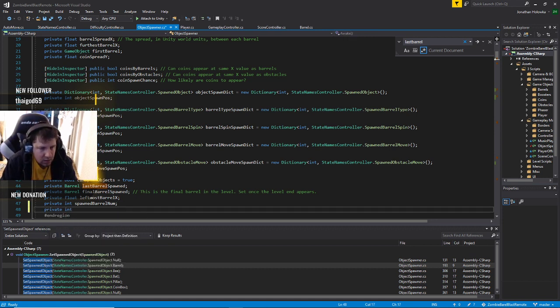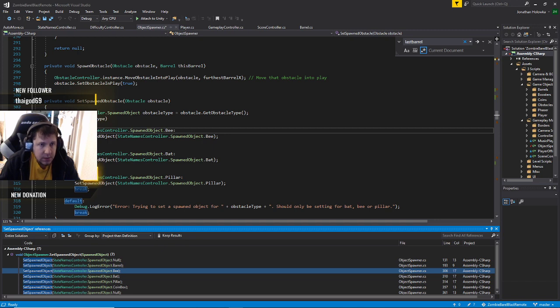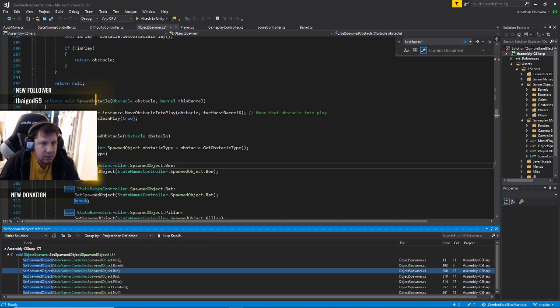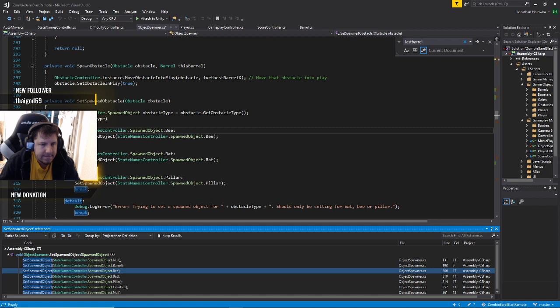Private int ob spawn pause. And I need to have this variable in each of the scripts. We are now in, what script are we in here? Oh, but I'm setting it from here, which was genius at the time, but now that's going to screw me over.